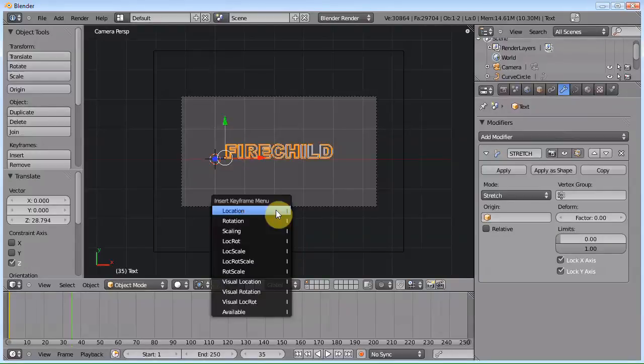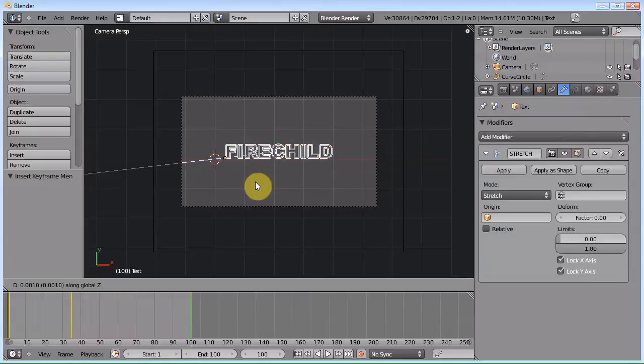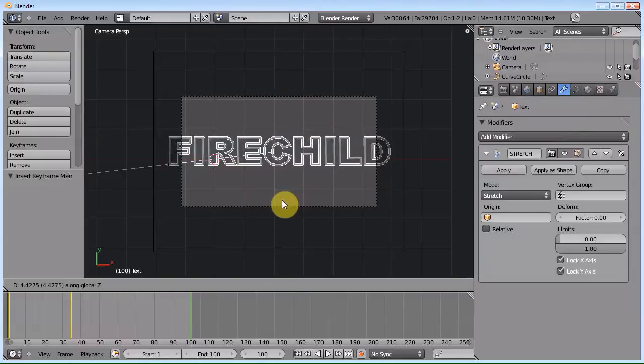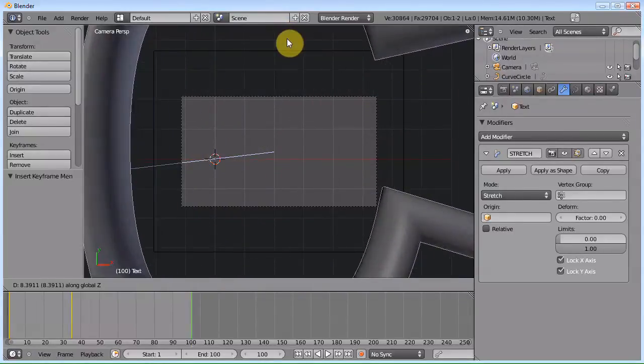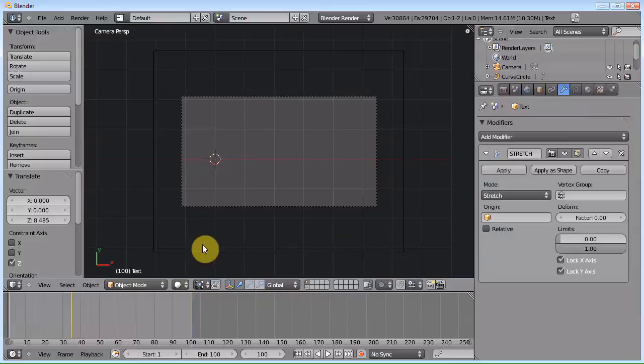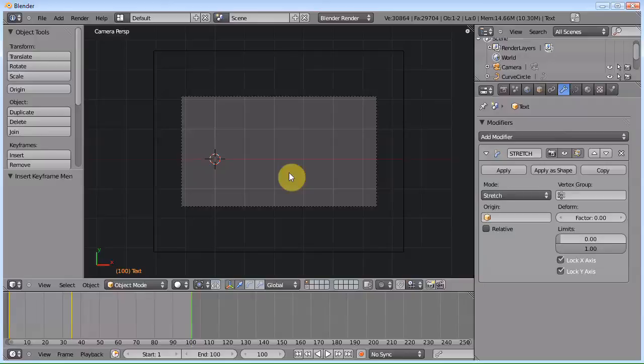Hit I, create a location keyframe, and then I only want this animation to be about 100 frames. I'll leave it up to you guys to time out your animation however you see fit, but mine's going to be at about 100. So now we'll go up to 100 frames, hit G and Z, and I'm dragging, but I'm holding down Shift, so it goes a little slower. But now all I want to do is bring it till it just passes the camera. And when we do our next step, let me hit I, create a location keyframe. You're going to see that we're going to need to modify that keyframe a little bit when we add our stretch.